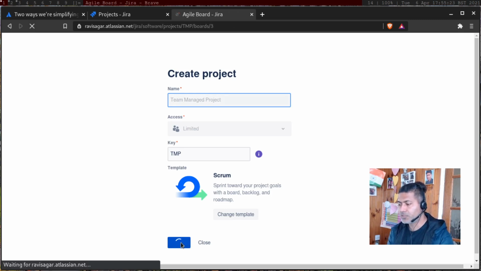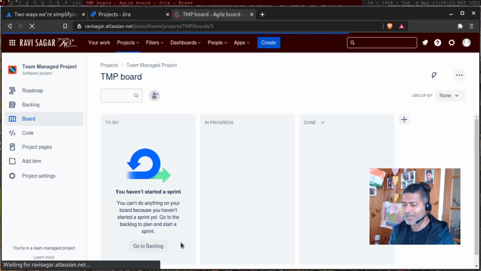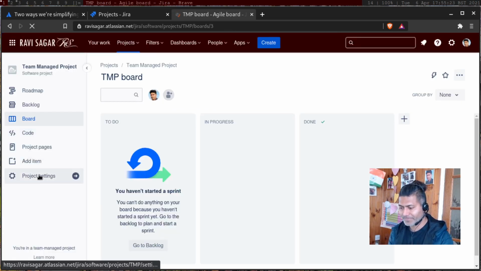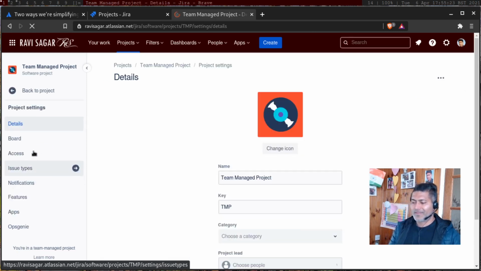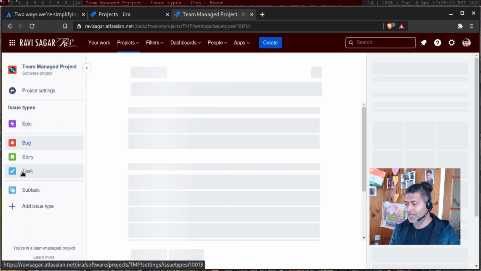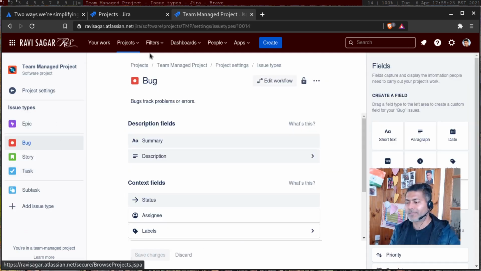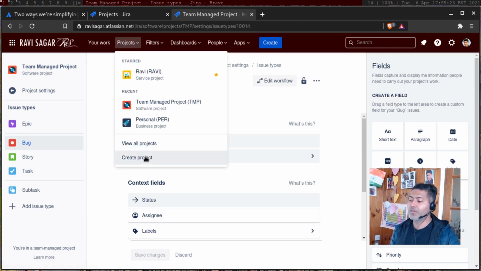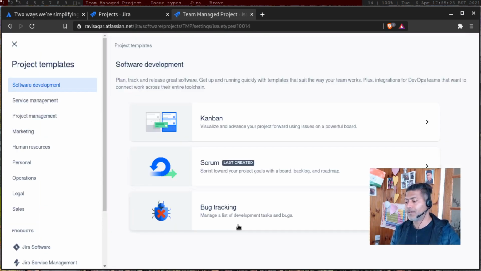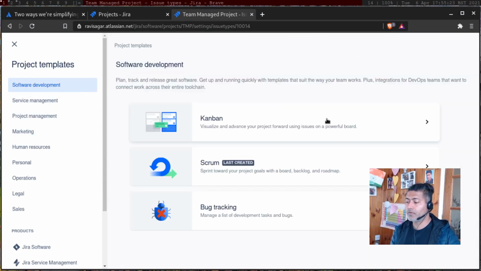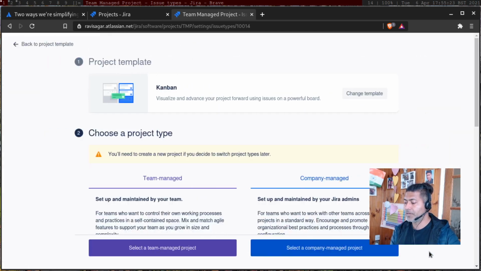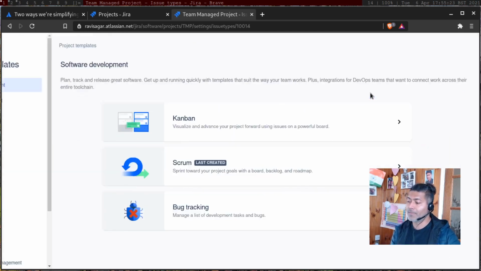Let us wait for it to finish. This is definitely next gen. You can go to issue types and you will have a familiar view. Yeah, definitely next gen. Let us do the same thing and try to create a company managed project. If I go to Scrum, I guess, can we do it with Kanban as well? I guess so. Kanban, use a template. Yeah, we do have this with Kanban.